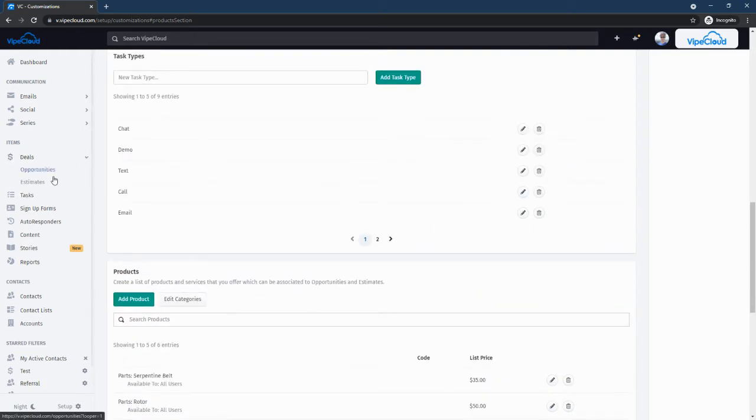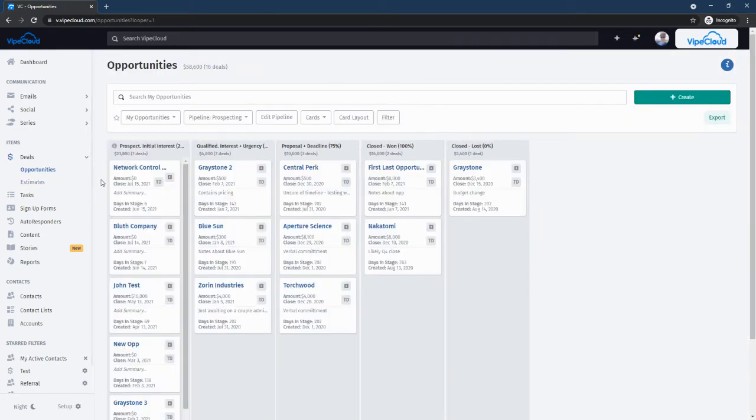So you're going to find your estimates and opportunities together under this Deals tab, and it's because they go hand in hand with one another. Every estimate does need to be associated with an opportunity. So let's actually start from the opportunity, since this is how the sales process typically works. You first have an opportunity, you work it through your pipeline, they say they're interested in receiving an estimate, and you fire that off to them.